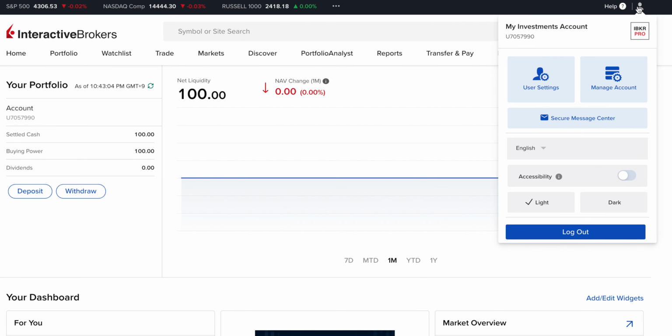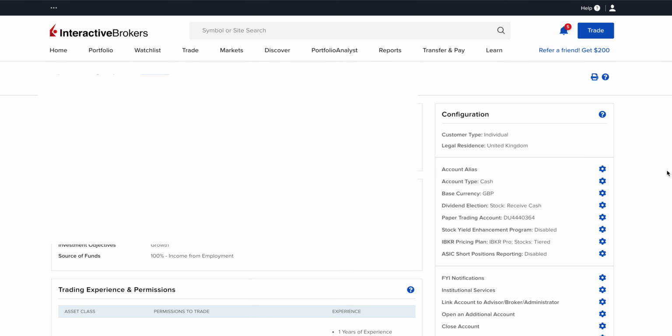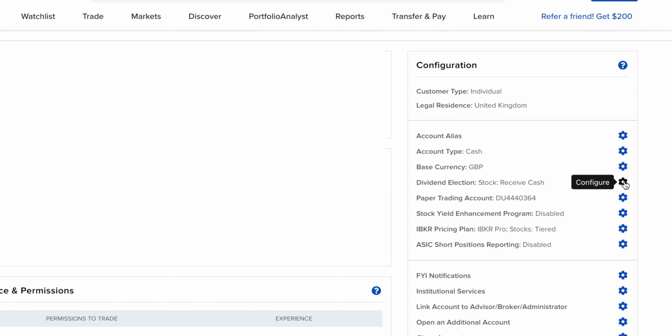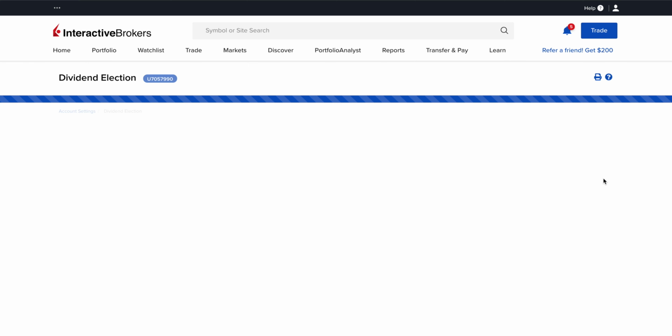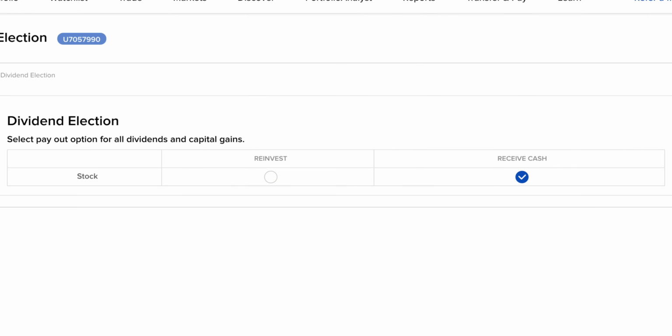to trade. And so there really are so many settings. I'm just going to go back to manage account, but just calling out some of the key points here. So if you are into dividend investing, if I just click configure here, we can see that we can either receive cash or we can reinvest.